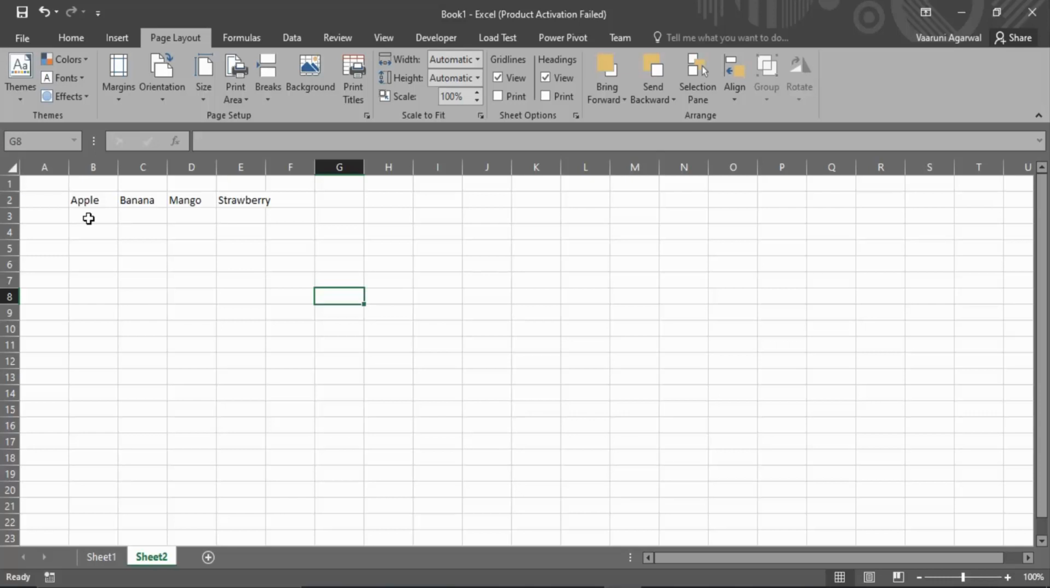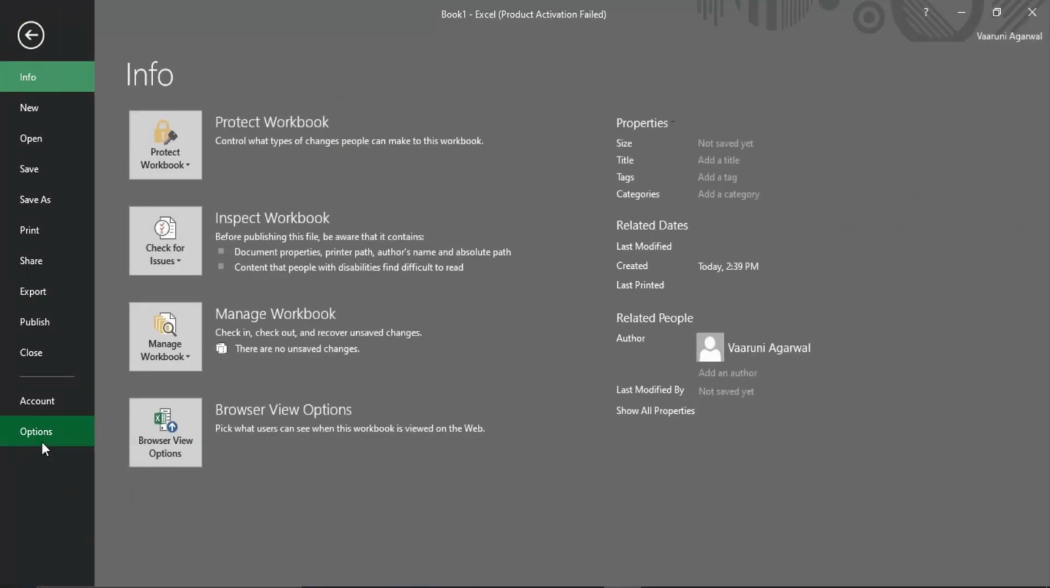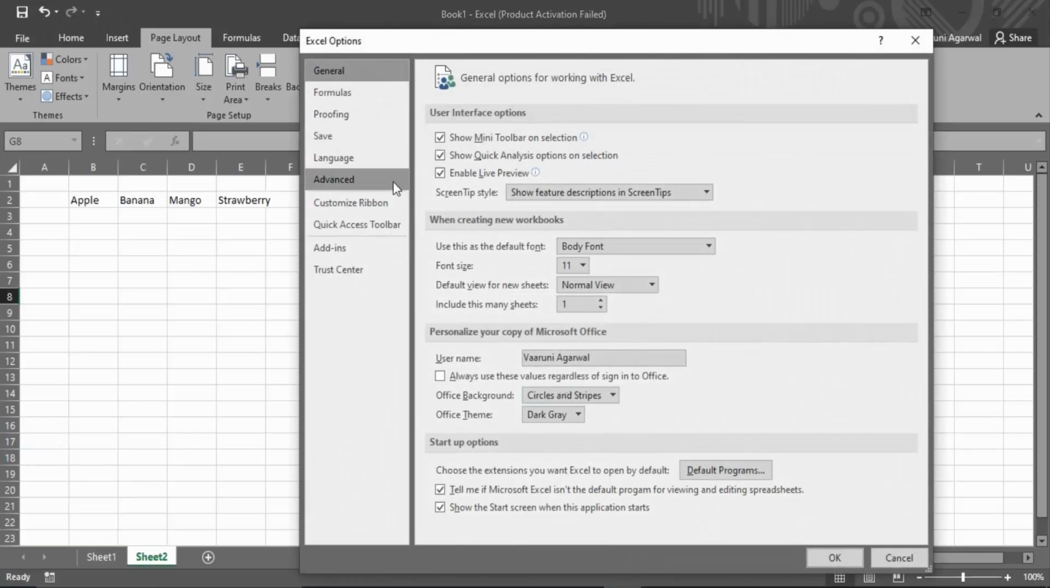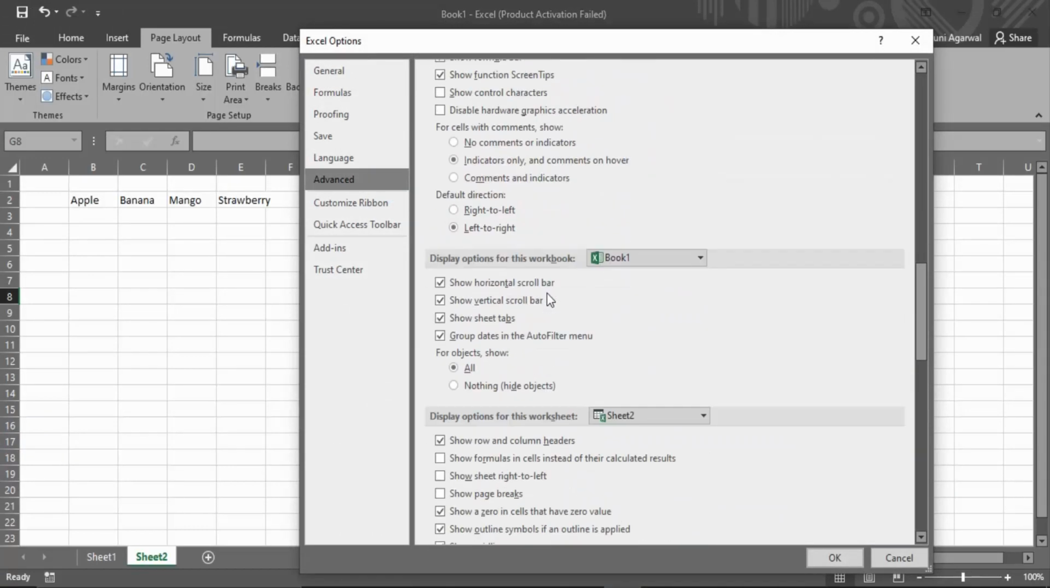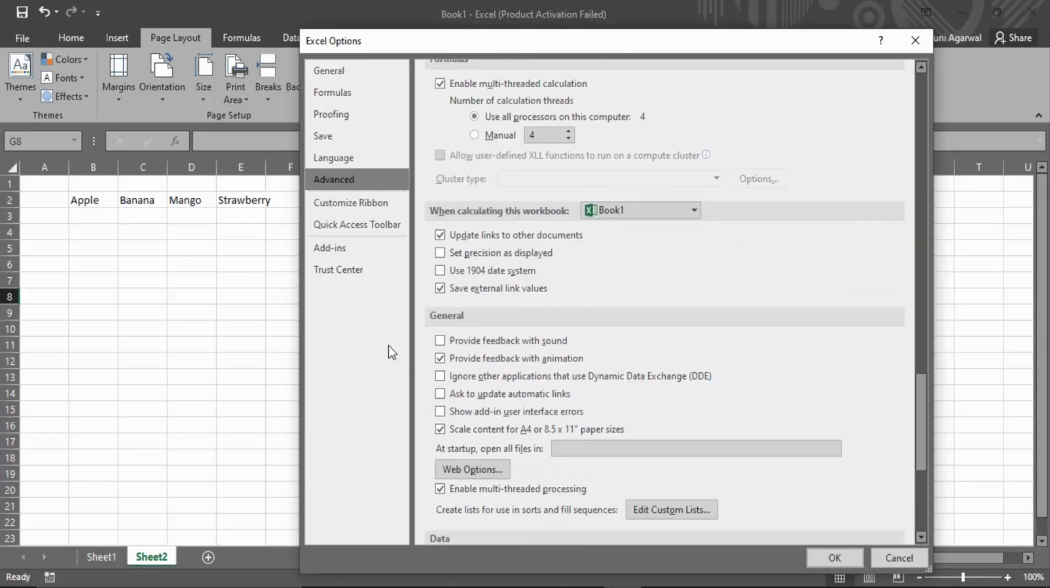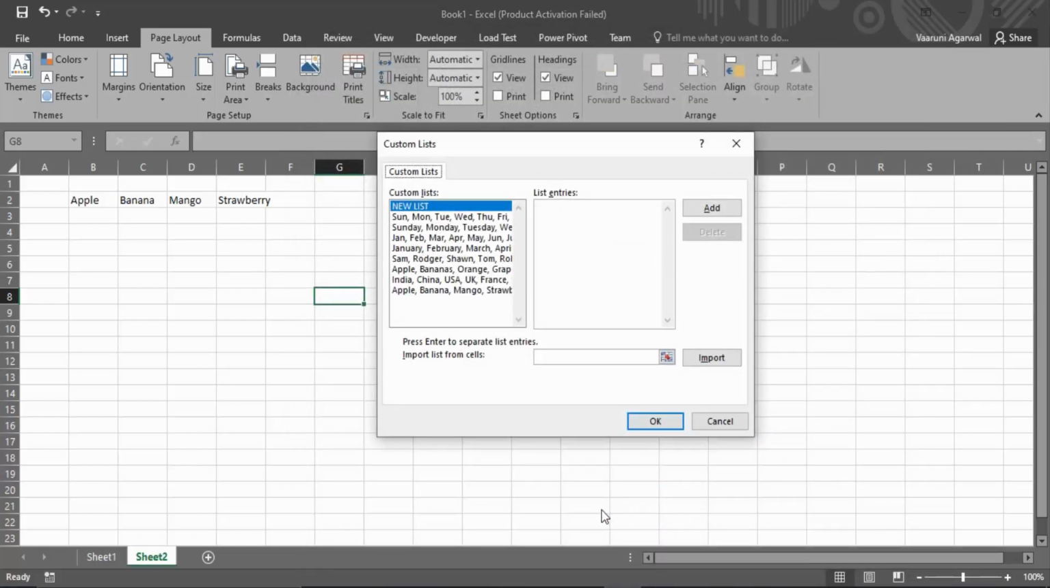So what I can do is, first of all, you need to write all the elements of the list as cells, one beside the other or one above the other, in a horizontal fashion or in a vertical fashion, right? Then you can go to this File tab. Here click on Options. In the options you have to select Advanced, and now you have to search for the General category. Okay, so this is General. In this General we have this option of Edit Custom Lists. So let's just click on this option.